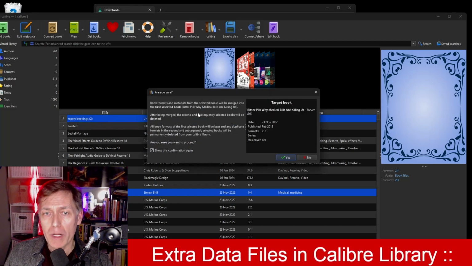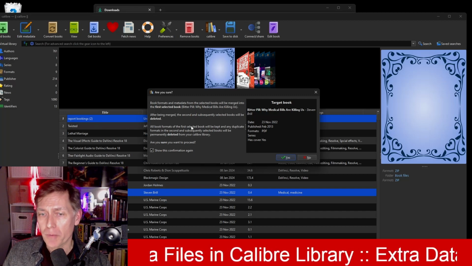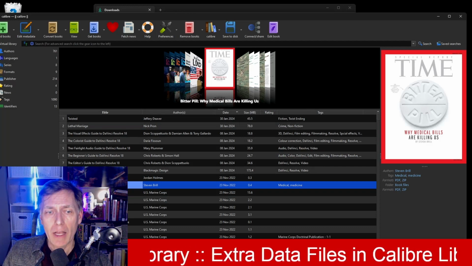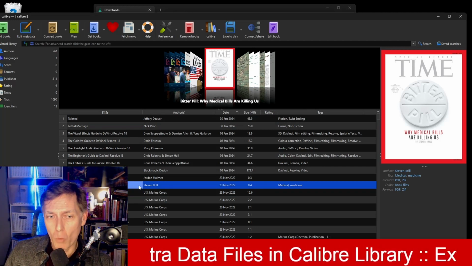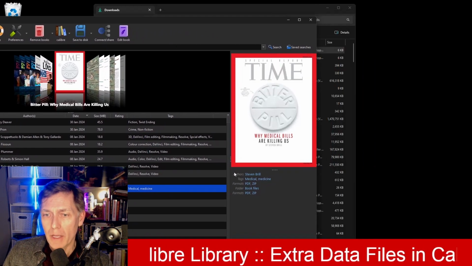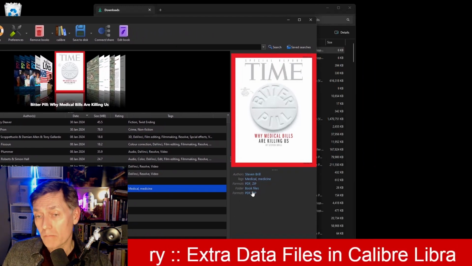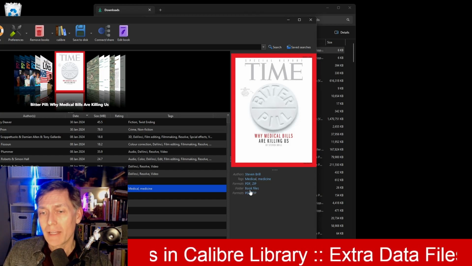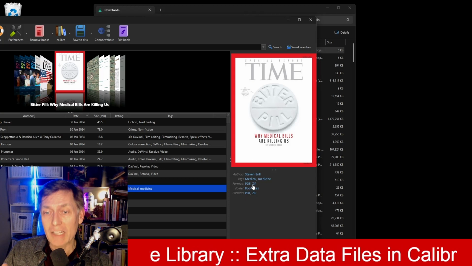It gives me a warning. It says they're going to be merged together. And I just say yes. And now this book, Bitter Pill, Why Medical Bills Are Killing Us, if we look over here, it says formats PDF and zip. But zip's not really a format. It's the zip file that contains the related files.